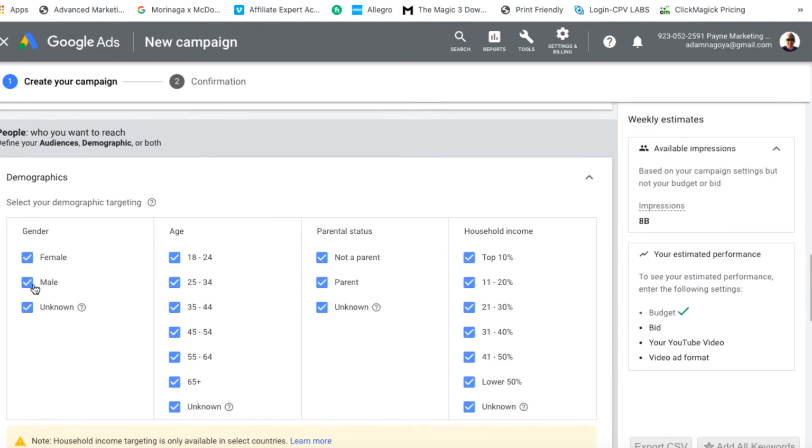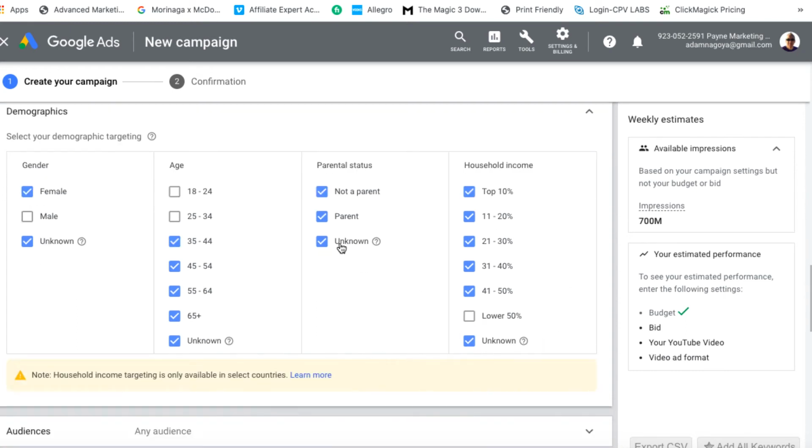So maybe I only want to target women. Maybe I want to target women that are above the age of 34. And I don't want to target people that don't have much money to spend because I'm going to sell something further on down the line. So I'll uncheck this. But the more we play around with this, the lower the impressions. But we're still getting 700 million impressions. I always leave unknown checked.